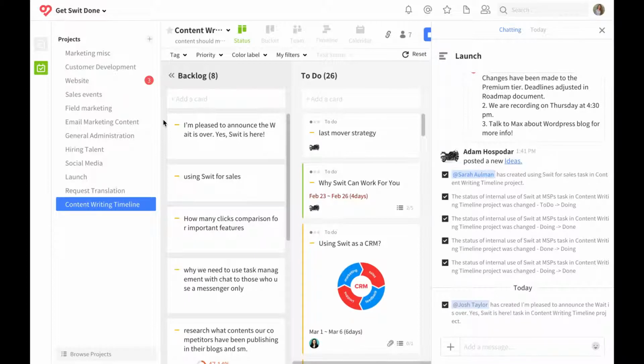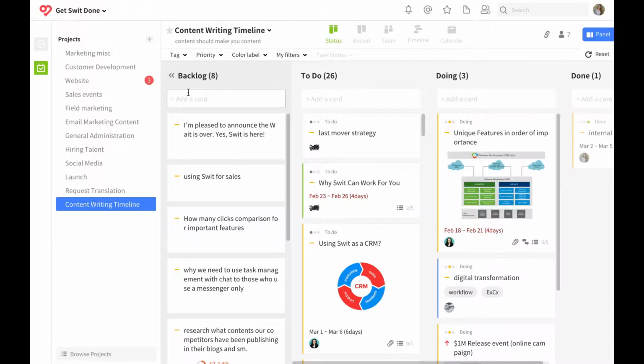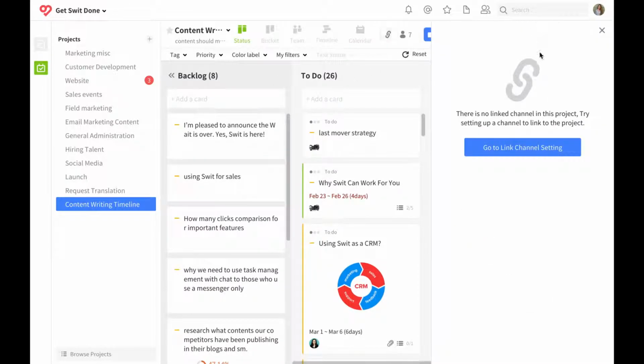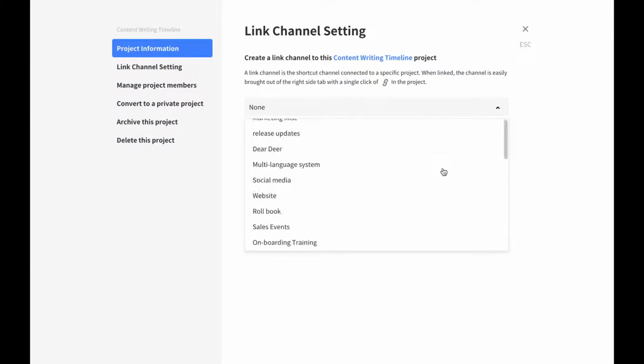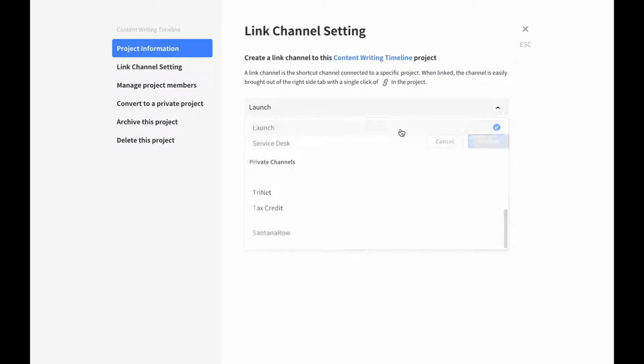Let's take a look at how we link a project to a channel. Click on the link symbol in the right corner next to project members. Once you click it, you'll be redirected to your link channel setting, where you can choose what channel you wish to link with a project. Once linked, important updates of the project will be shared on chat. Let's take a look and see what that looks like.